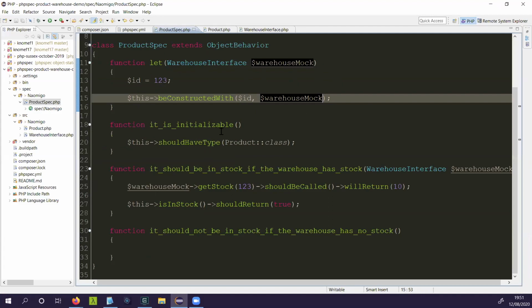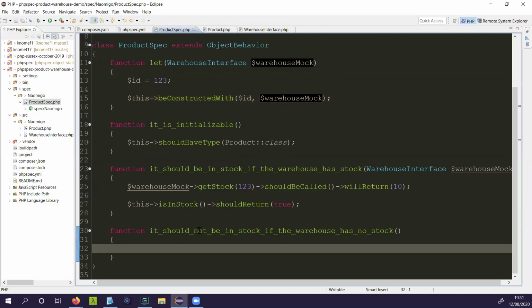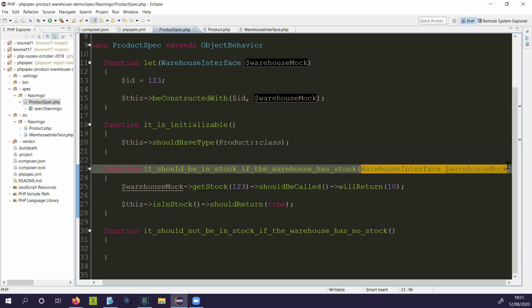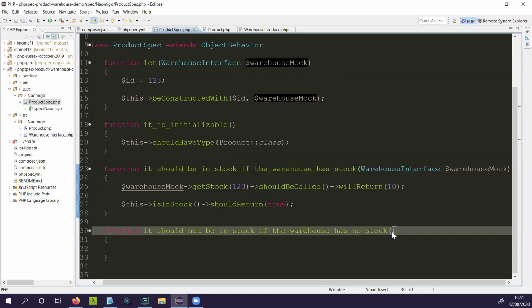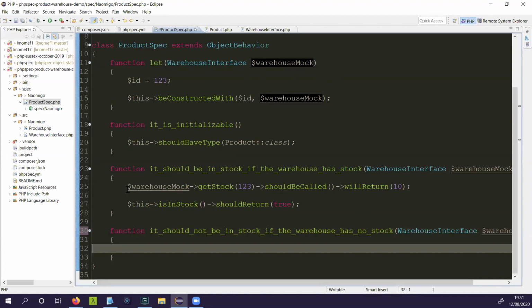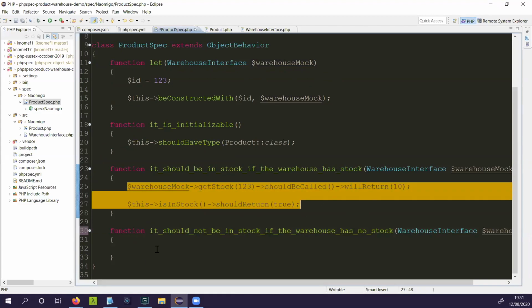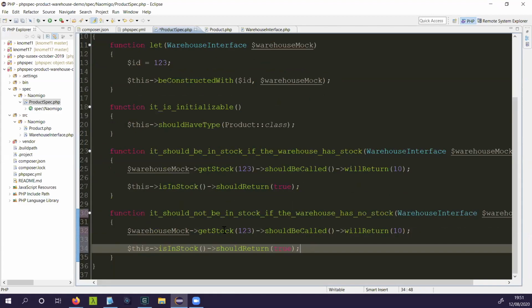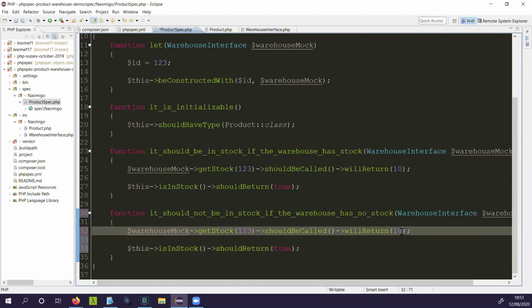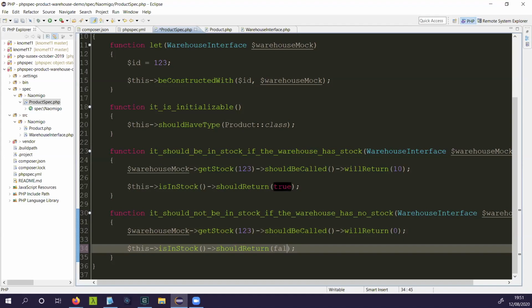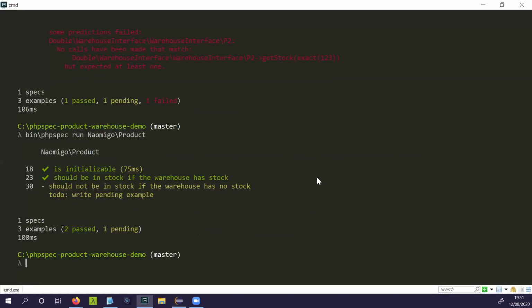So we can now populate our second function, which is it should not be in stock if the warehouse has no stock. So we're going to make use of our warehouse mock down here. Just in the interest of time, I'm just going to copy paste this. So this time we'll call get stock for our product, but instead of returning 10, we're going to set the expectation that it will return 0. And therefore our is in stock method should return false. Let's just go.